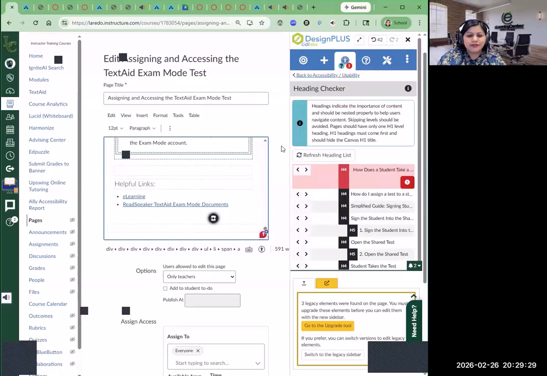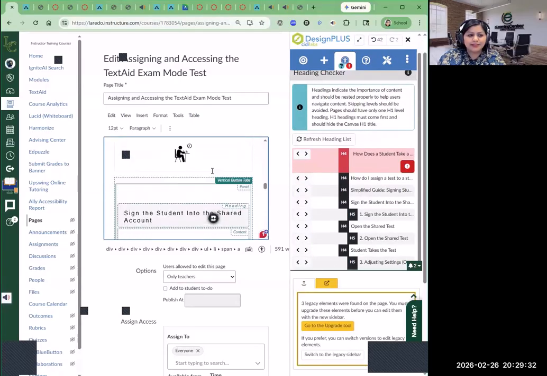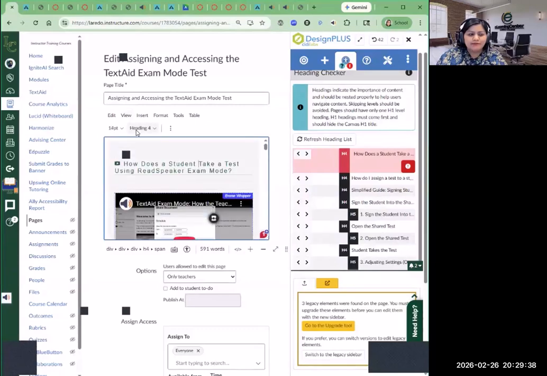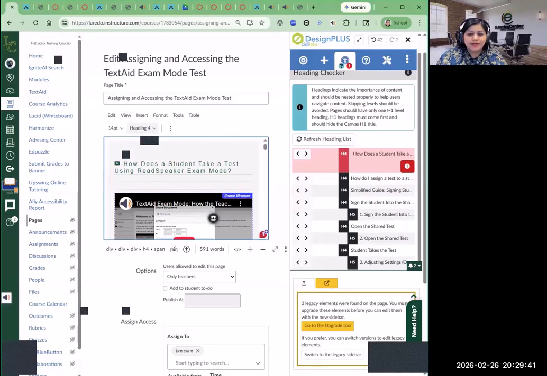We still have one more issue, and that's the main issue we were looking at, which is the headings. Now, if I didn't have Design Plus, I could use the heading feature here in the rich content editor, but instead I'm going to use the Design Plus heading. Heading hierarchy is critical for navigation, both for sighted learners and those using screen readers. On this page, the structure is broken, as you can see. The title of the page is H1, but the content jumps from H1 to H4 and 5, and even in some places 6, and there's no H2 or 3.